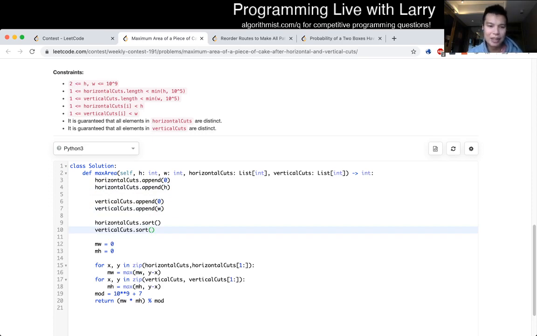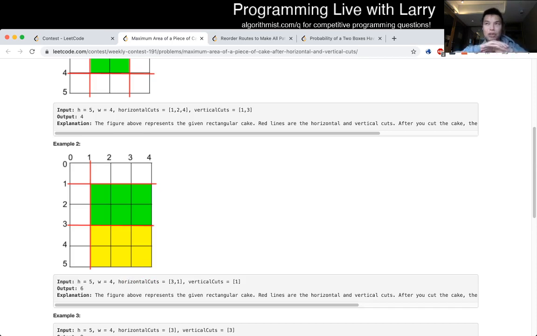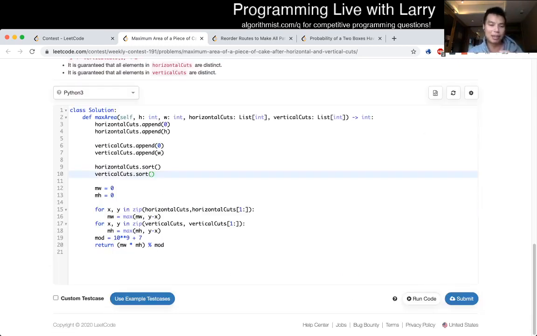But the idea here is that the dimensions, the vertical and horizontal, they're independent of each other. And what I mean by that is that you could use greed. You could choose the widest or the longest on the height or the width, and then you take the longer. You always choose the maximal version of that. And once you do that, you just multiply them together.